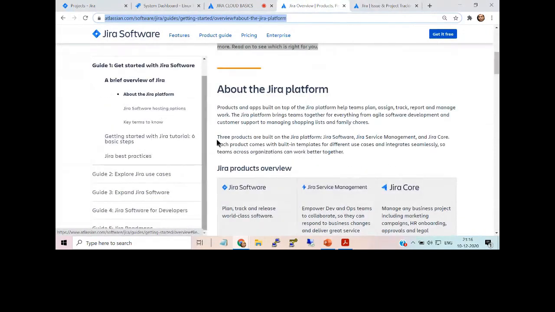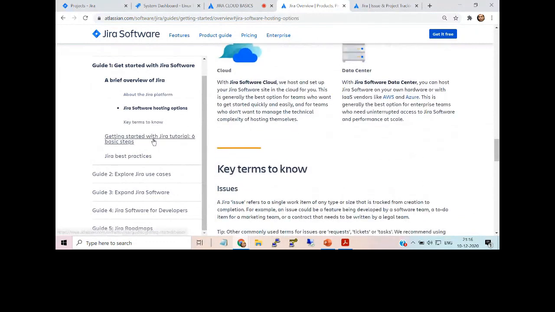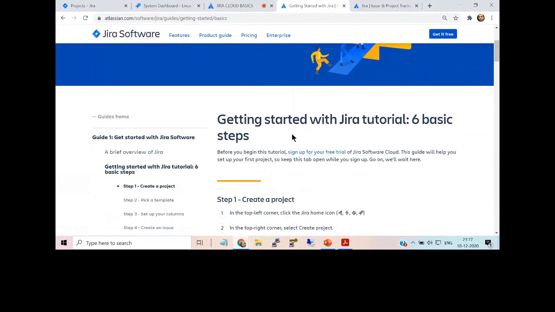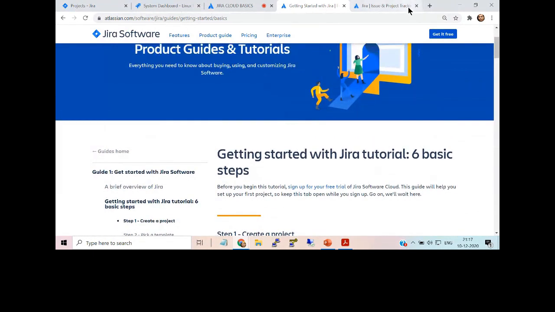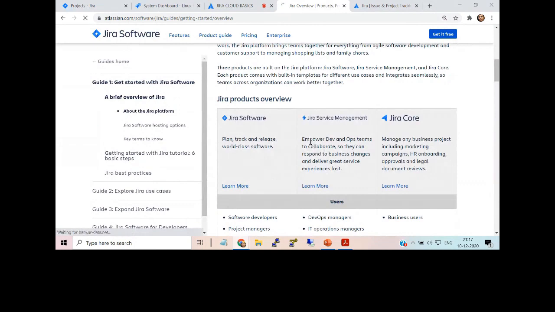So this is our Jira platform. Now, what are the options? Cloud, and we talked about this. Now let's get into how to use Jira. The first one, we are going to look into is Jira Software. I can go back in here. So we're going to learn about Jira Software. I click on Learn More.